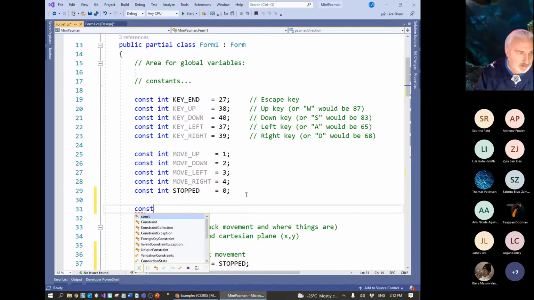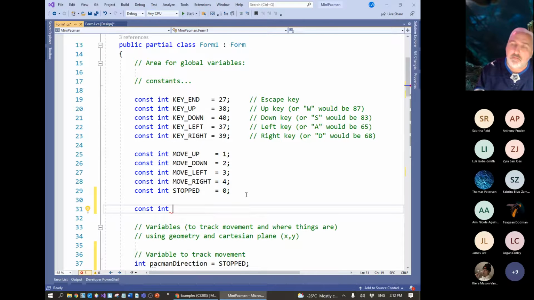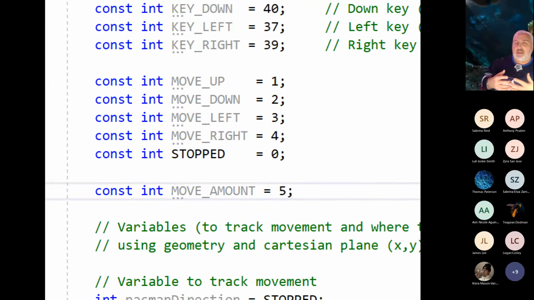A constant for how much Pac-Man will move. And by the way, this usually isn't always a constant. Sometimes in games, the amount a character moves changes, okay? This can create effects like acceleration, right?